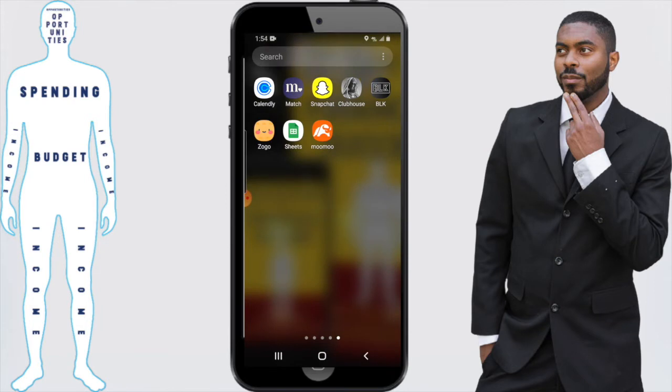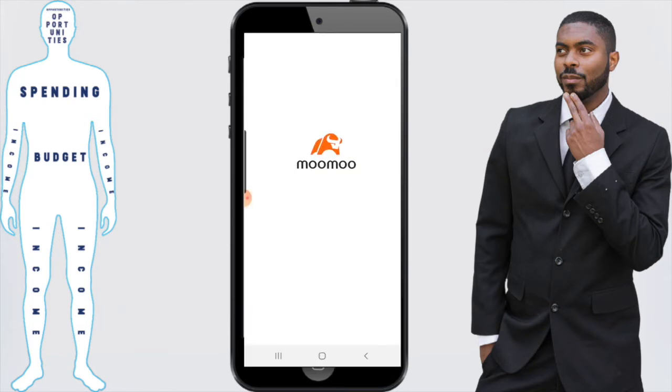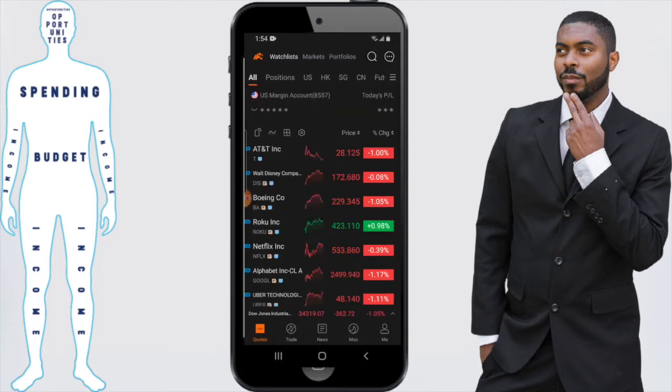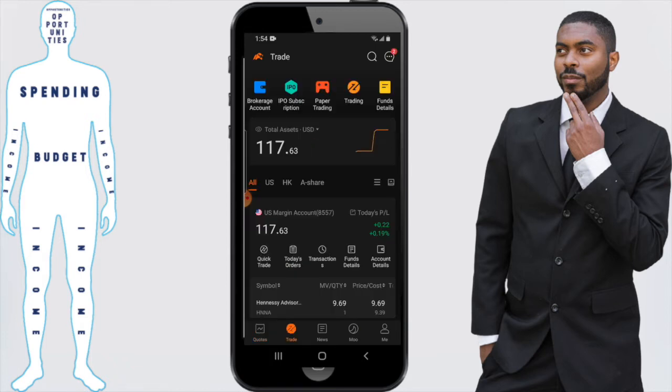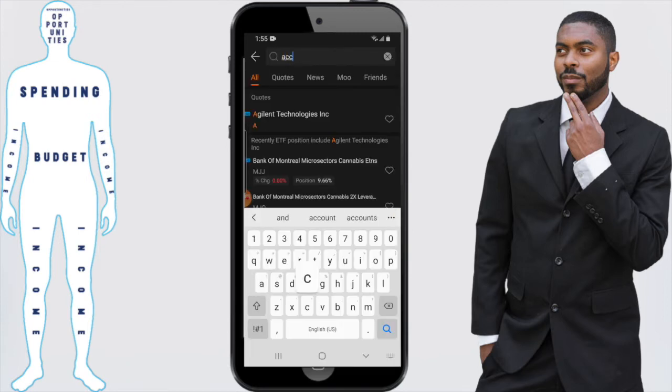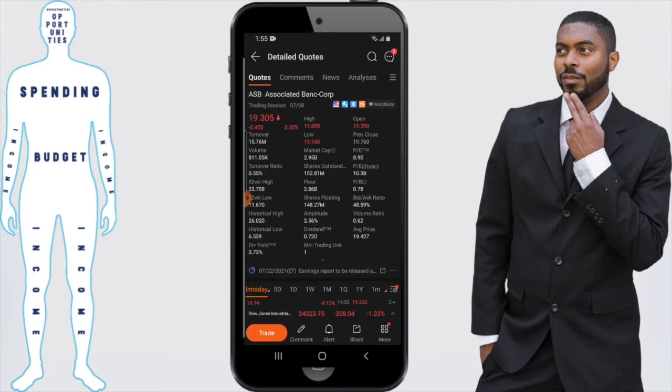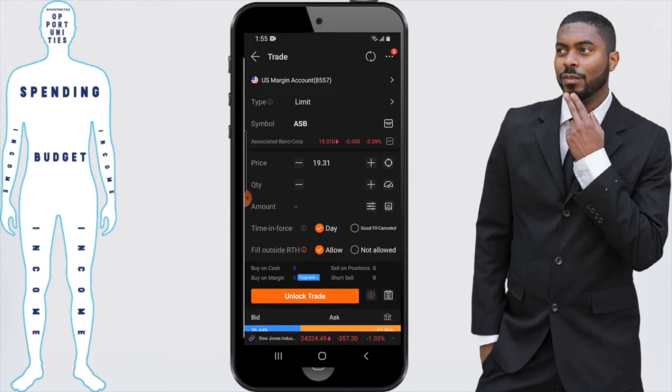So let's start out by opening the Moomoo app. Then from here, we're going to click on trade since we want to actually purchase or trade a stock using the Moomoo app. And now I'm going to type in the stock that I'm interested in buying. So I'm going to go ahead and type in the stock, Associated Bancorp. And now that I'm at the stock itself, I just click on the trade button at the bottom of the screen.